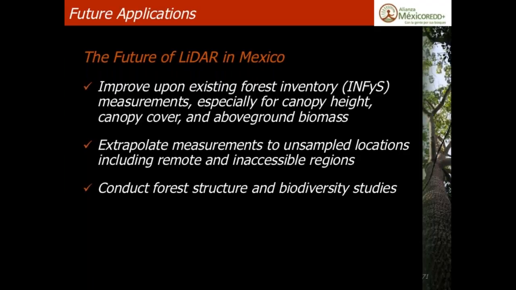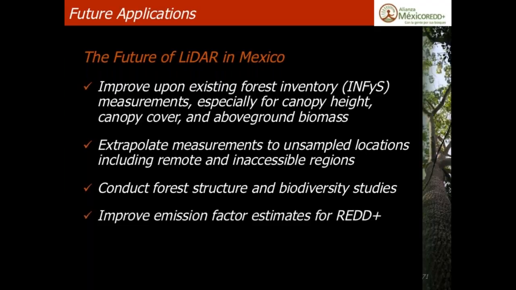So in summary, I would just say that while airborne LiDAR data can be expensive to acquire, when combined with high-quality field data, it is the highest quality 3D remote sensing data now available for forest measurement and monitoring applications. It's being used all over. These applications are numerous.